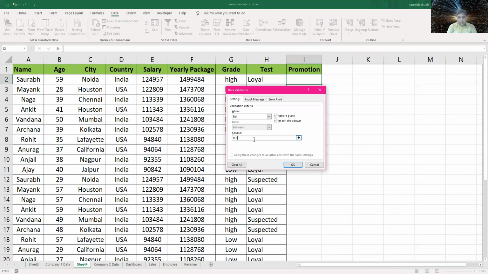I will say yes, comma, no, comma, maybe. Only these three options I want to give them, so that they have to just drop down and select that particular option, and then I will do my analysis based on that.